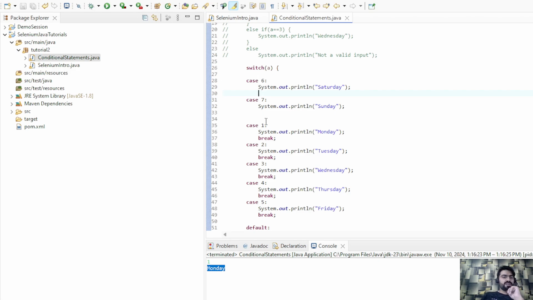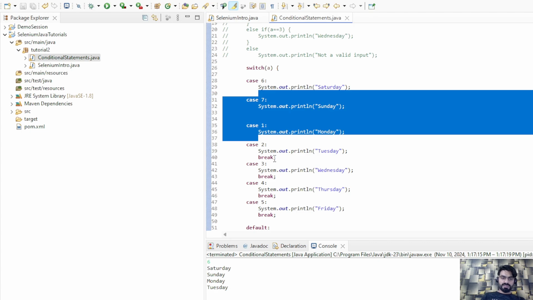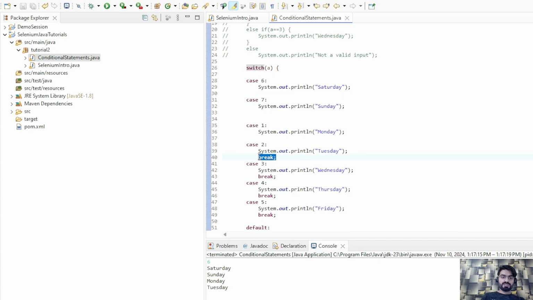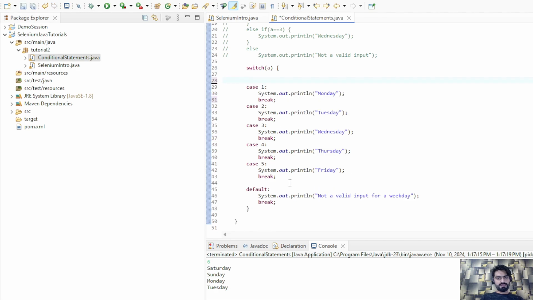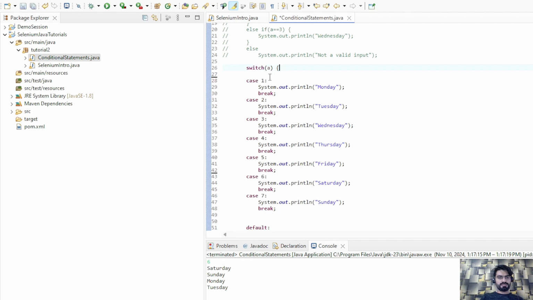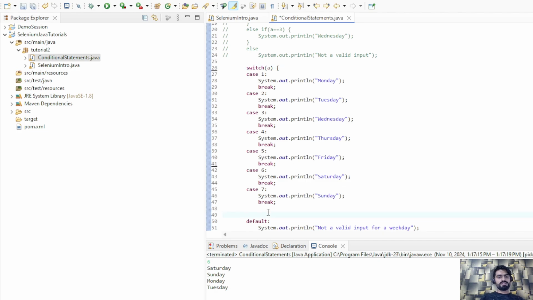So technically, as per the number system, it should go ahead with 1, 2, 3, 4, 5, and then 6 and 7. Right? Technically, as per the number system. I'm not saying as per Java, but as per Java, whatever order you have defined over here, it will go in that order. So it will go Saturday, Sunday, Monday, and Tuesday, because I have skipped these breaks. So the compiler got the break at case number 2. That's why it stopped after Tuesday, right? So let me add the breaks again. Okay, now done. So that's more about switch cases.